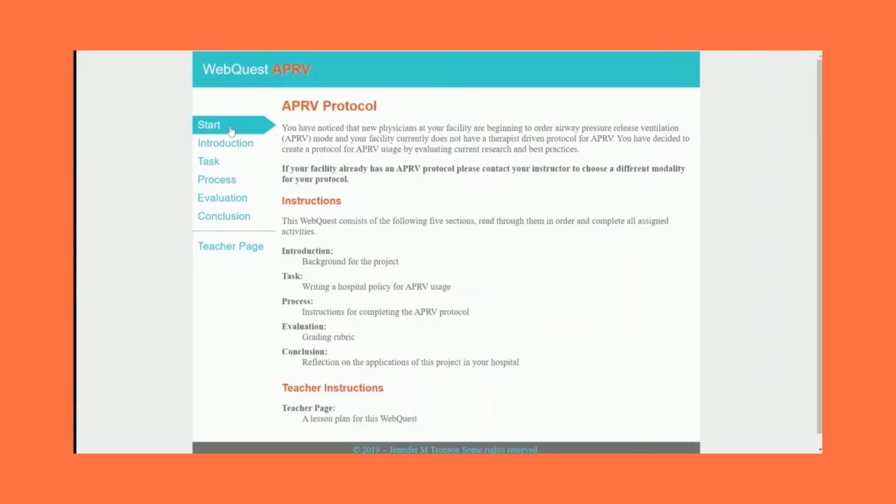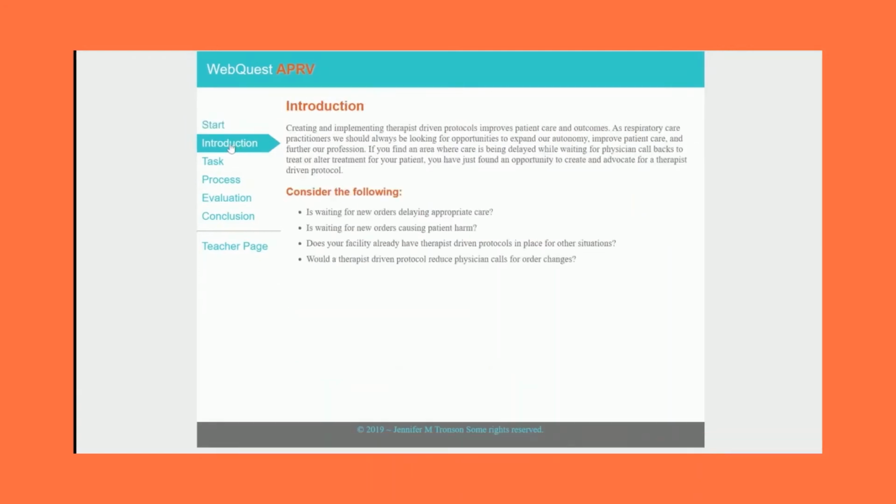The next 2 artifacts demonstrated ways in which technology could be added to a field that is traditionally classroom bound in my area. The first is a web quest where the student uses internet and intranet resources to create a therapist-driven protocol for APRV, an advanced mode of mechanical ventilation.